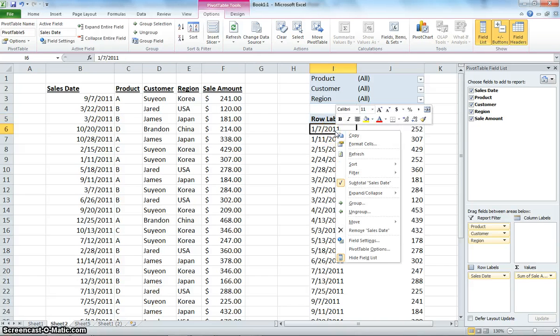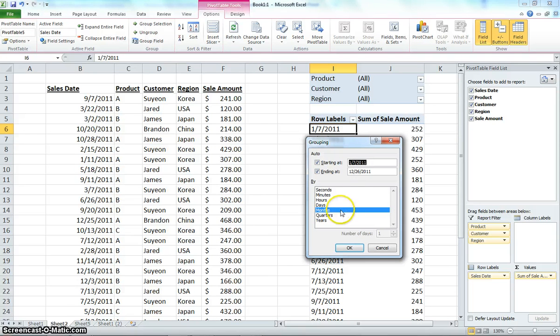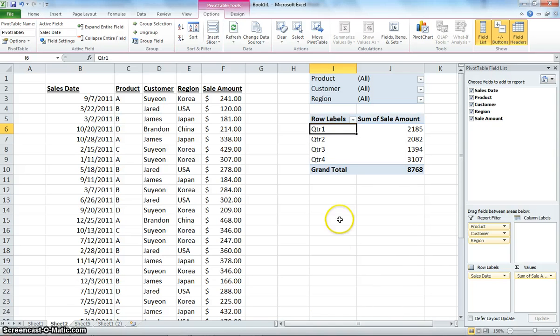Most analysts want to see data separated by quarter. So if you click here and you go to Group, we want quarters. So you unselect months, click OK. As you notice, it shows quarter 1, 2, 3, and 4.